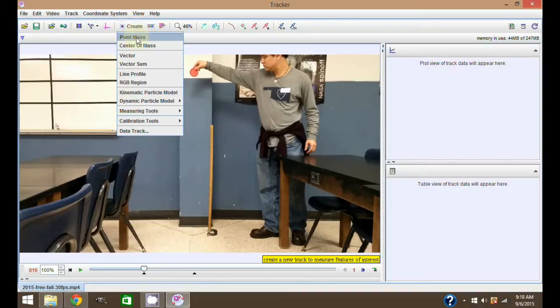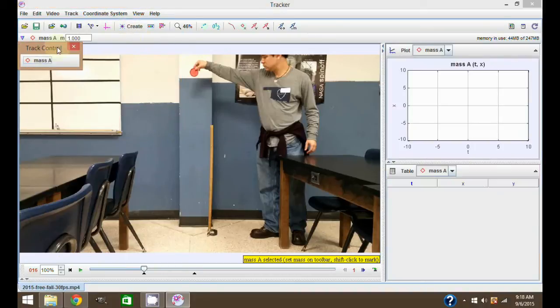I'm going to click that. And let's go with point mass. That'll be simple enough. And it brings up a thing where it says track control mass A. And then it's got some stuff over here.